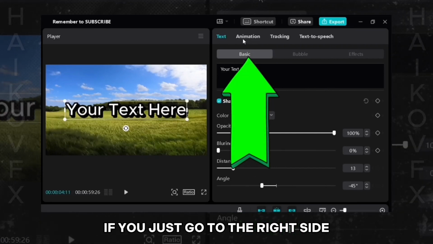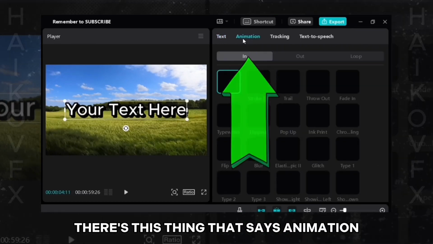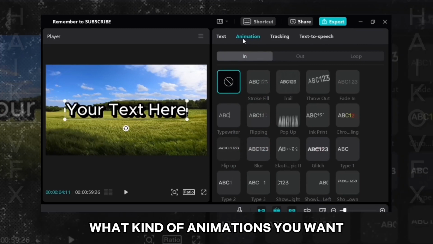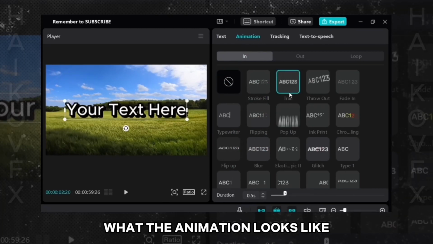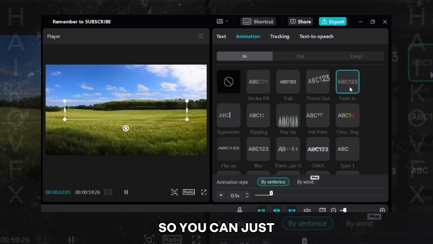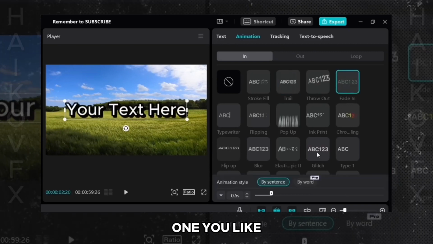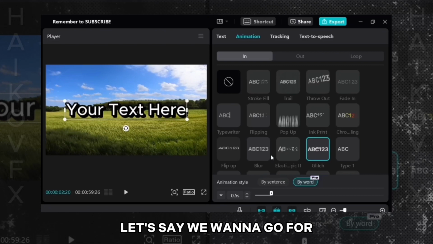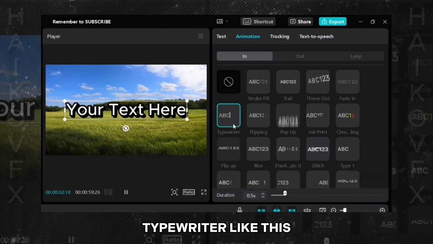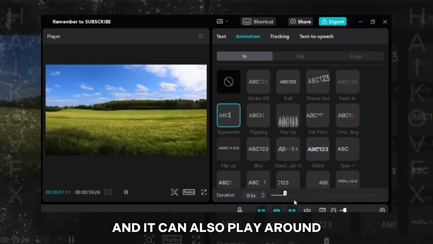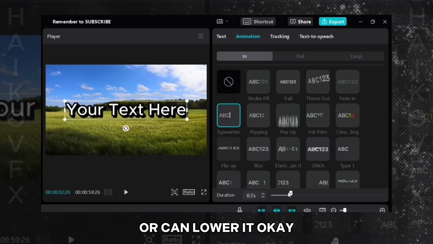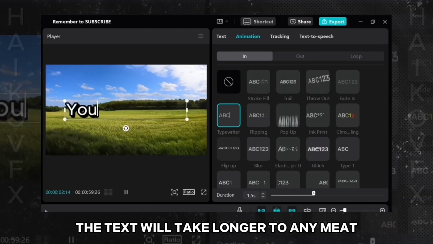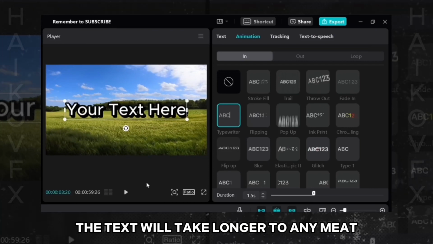If you just go to the right side, there's this thing that says animation, and then you can adjust what kind of animations you want. We can just click on it and it will show you what the animation looks like. So we can just click through and see which one you like. Let's say we want to go for typewriter like this, and you can also play around the duration. Can increase it or can lower it. Okay, if you increase it, that means the text will take longer to animate.